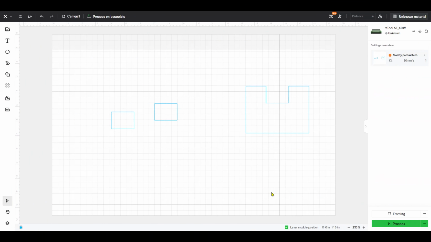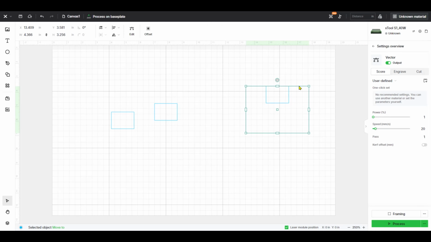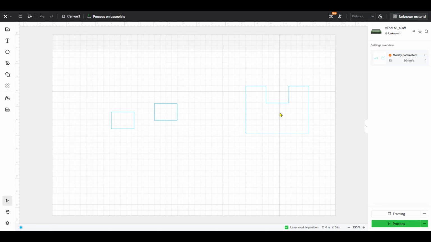So the first new feature that I want to talk about today that's in Xtool's version 2.4 is their new measurement tool. In the past, it's been difficult to measure just between objects or an object like this. This object has an opening at the top that has a depth and a width that when you click on it, you can't tell. All you see is the width of 4.366 by 3.256. You don't see the opening, what the depth of it, the width of it is. Well, the new measurement tool allows you to figure that out.